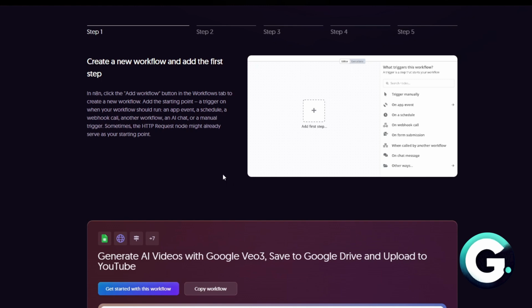So the first thing that you want to do is to go ahead and create a new workflow that you can do on your homepage on your n8n account. From there, you will then be taken to this page on which you then have to select the trigger of this specific workflow. We have the trigger manually, on app event, on schedule, on webhook call, and more.